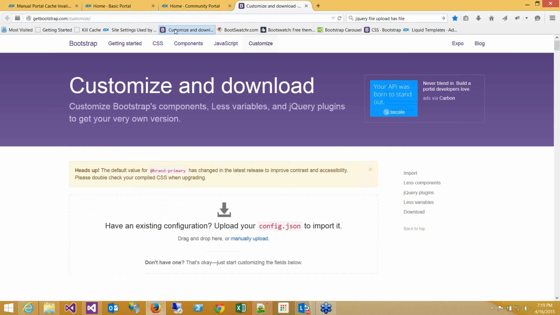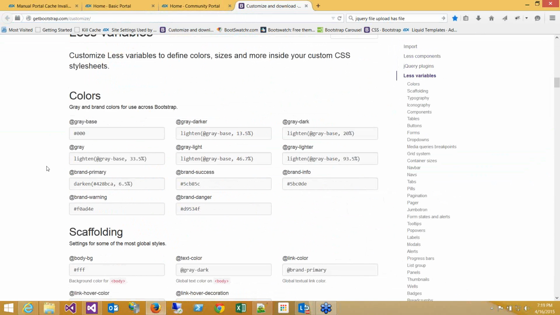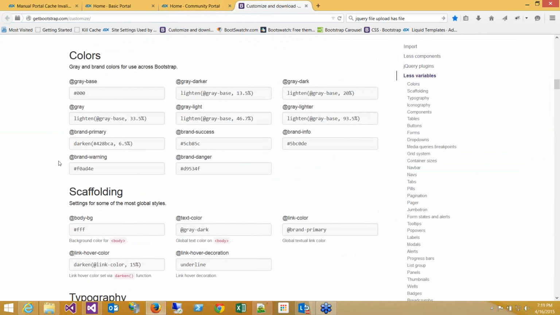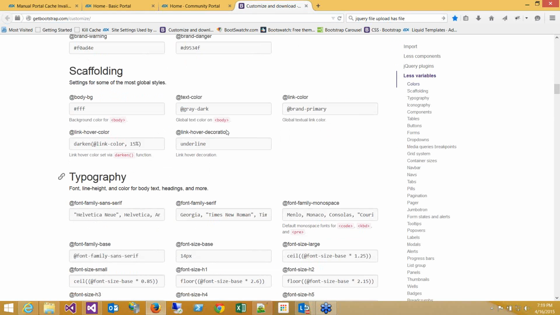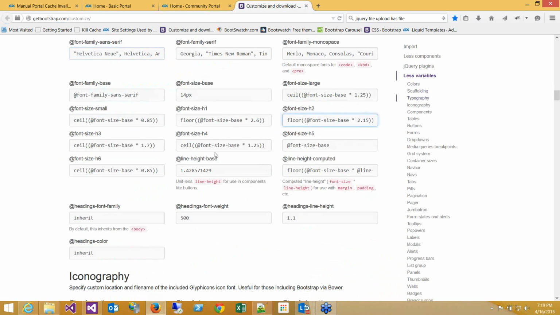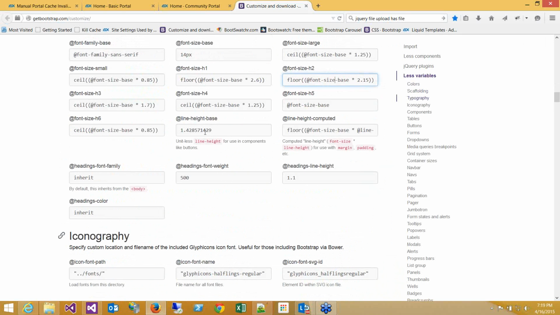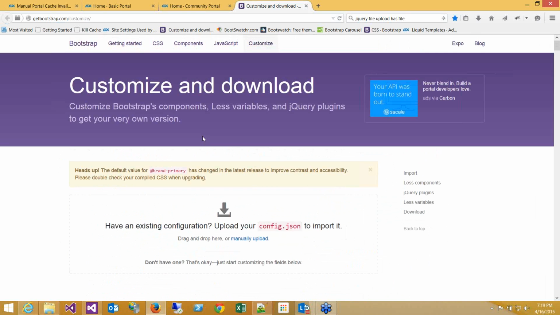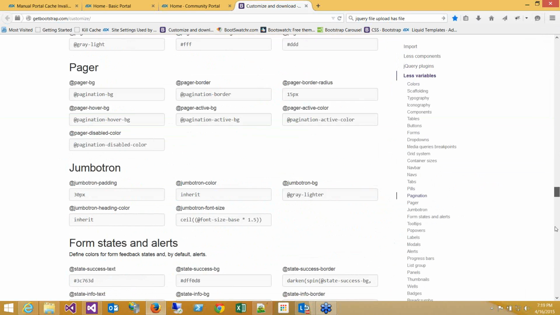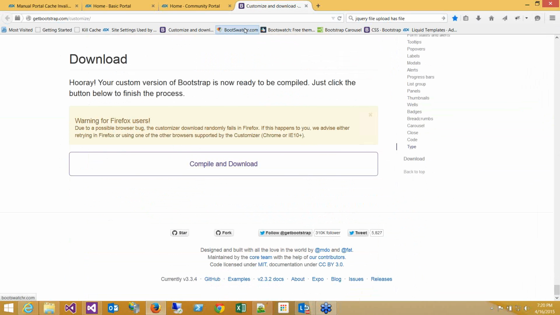here's the Bootstrap customize page, and if I'd like, I have this very massive form that I can fill out, controlling everything from the various colors, my font types, my sizes, iconography. It's a very involved form, and you can spend hours going through it and filling it out if you so want. Once you have it, down at the bottom here, you can compile and download. You'll get a Bootstrap CSS file and a Bootstrap min file that you can then apply into the site.